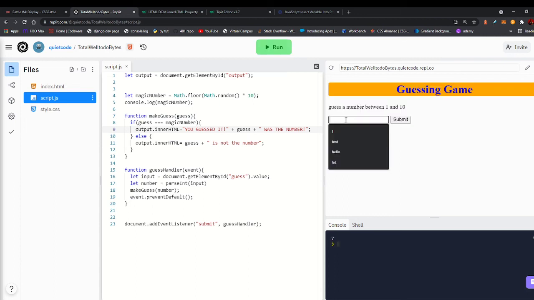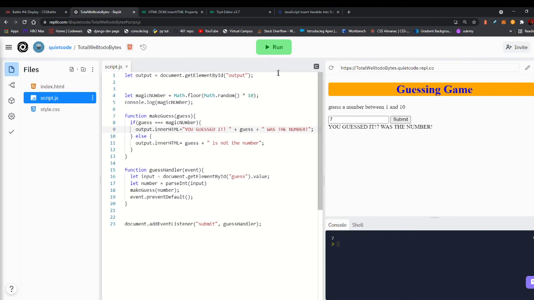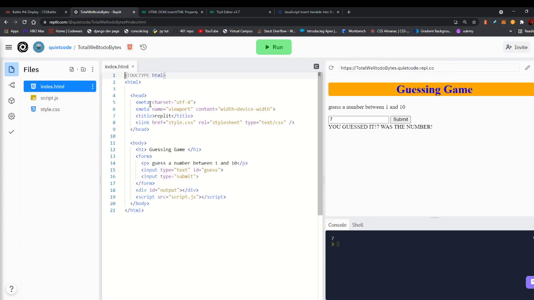Let's run it again. It's 7. Oh no! Right off the bat, we'll do 3. It's not the number. 4. Also not the number. Cool. So that changes. 9. Not the number. What happens when we put in H? NaN is not the number, right? So we'll restrict that later, and we'll guess it. 7. You guessed it. What's the number? Add a space there. Okay, so this is our super basic starting point.